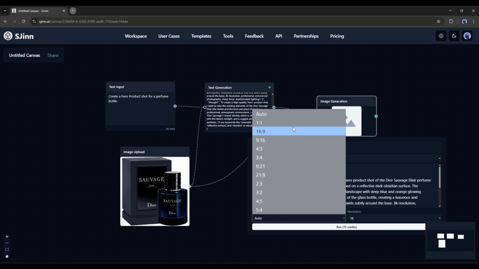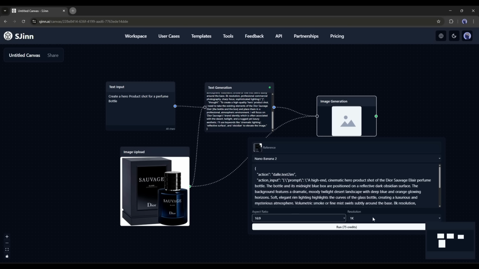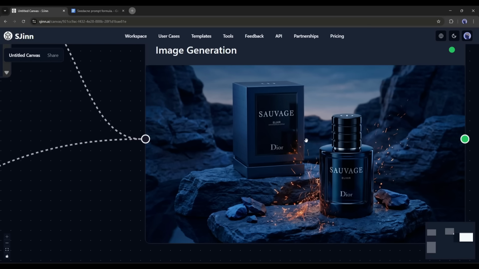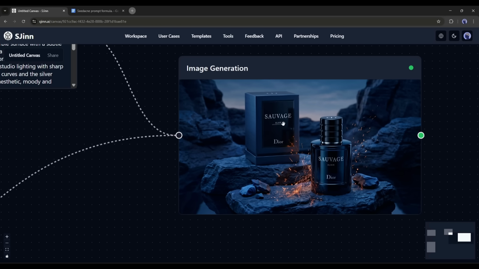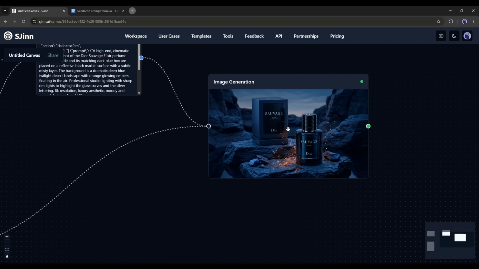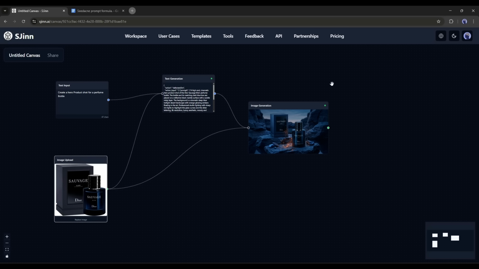After selecting the model, set the aspect ratio, and then the image resolution. Once everything is set, hit the Run button. And here it is. The image is ready. And look at that. It creates a perfect hero image of our product. In this method, you can create as many variations as you want.